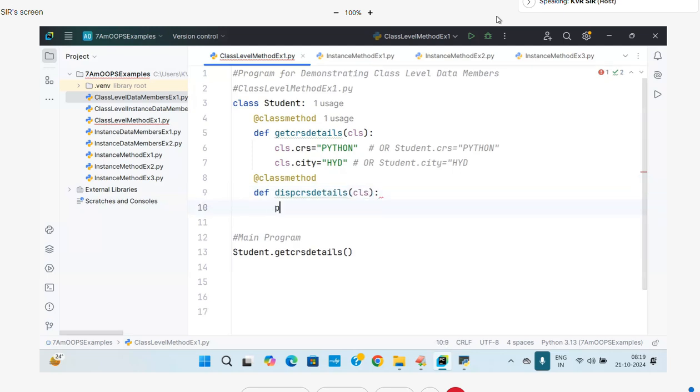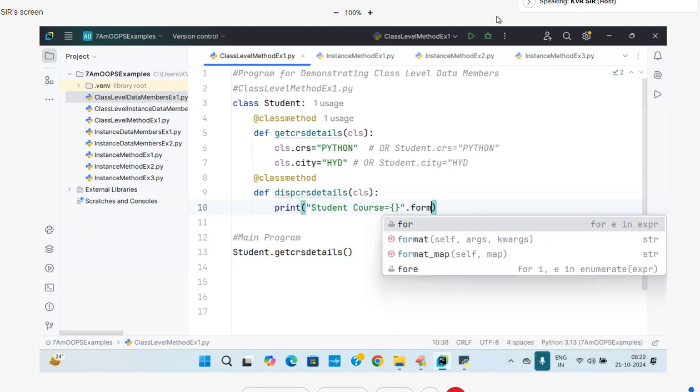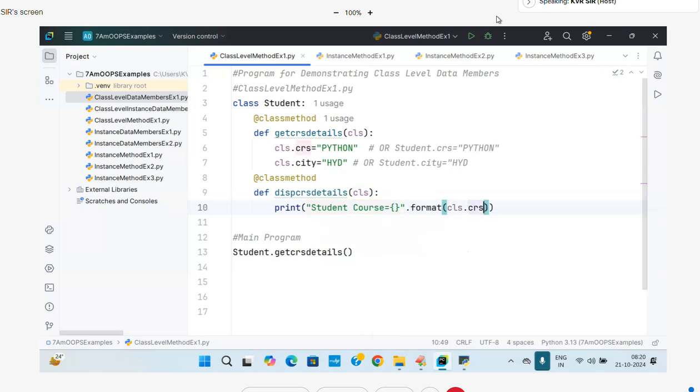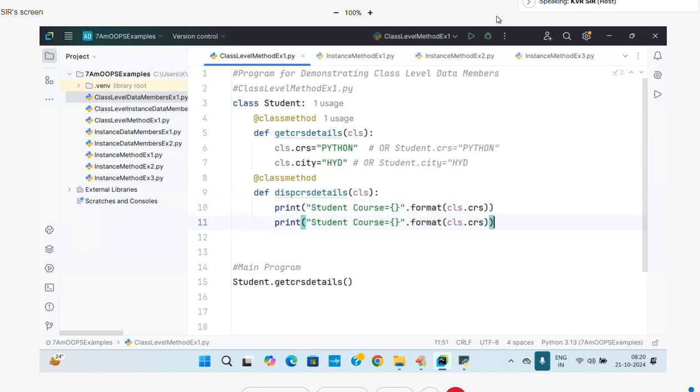See students, print of what? Tell me now. Student course, I am going to write it is equal to dot format of what? Tell me. CLS dot CRS. Next I will write student city. This is called student city. I'm writing city dot city here. Are you following me? Try to run this now.